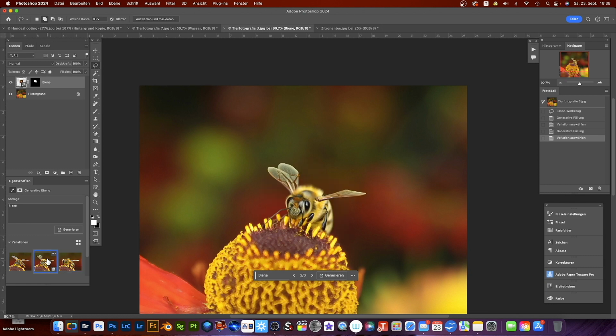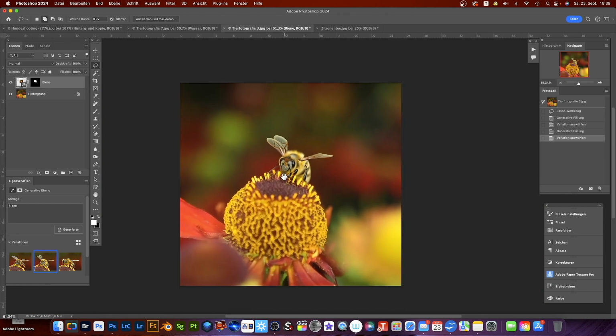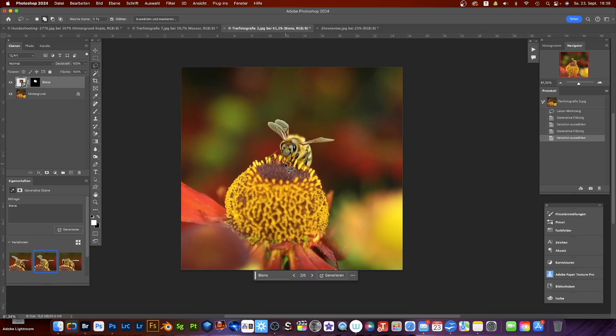Okay, I think I'd rather photograph the bee directly in real life. Then at least I can say I photographed this myself. Well, but it's just supposed to be about the new features in Photoshop, as said.